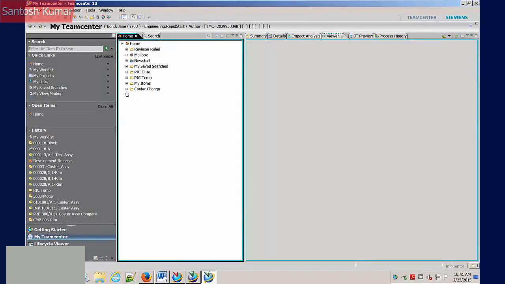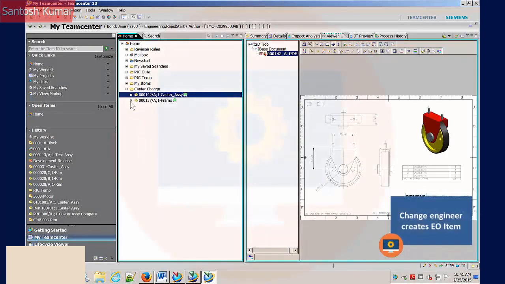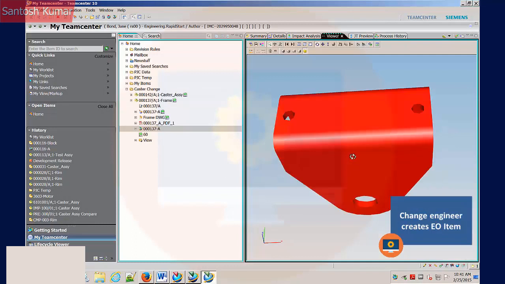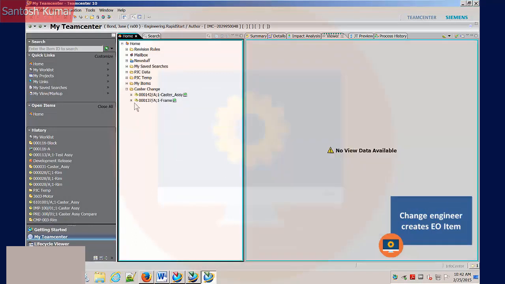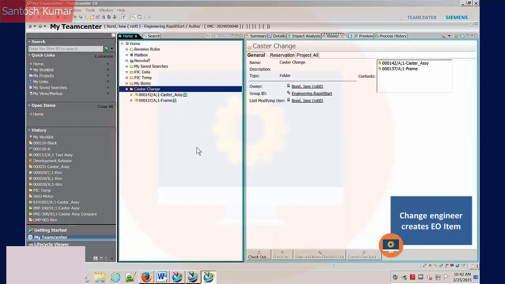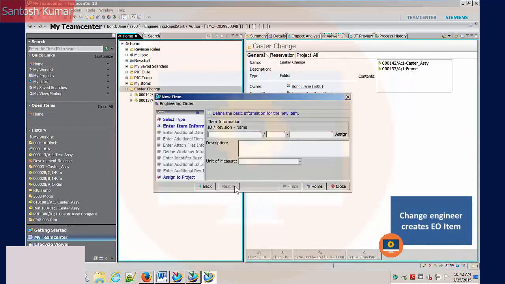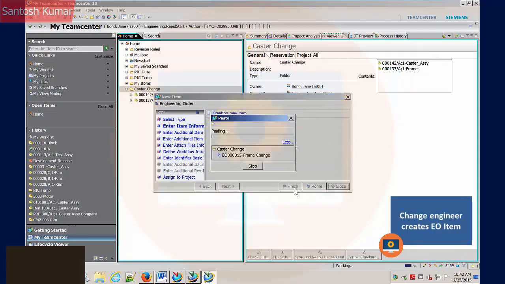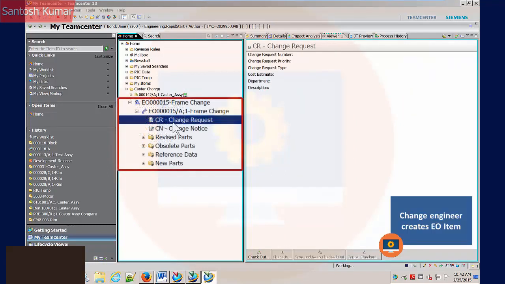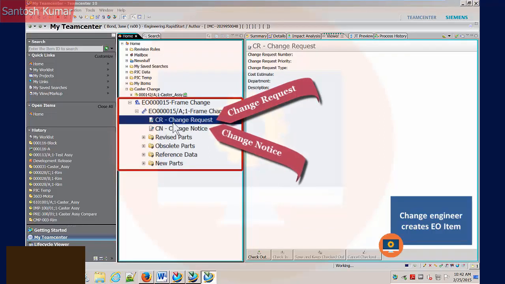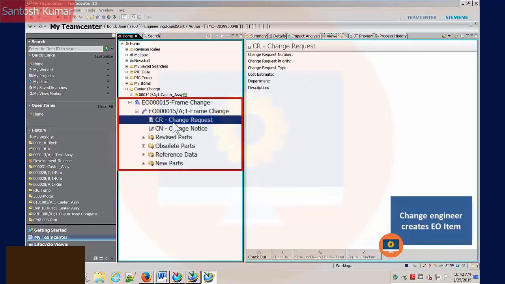For this engineering order, a modification is to be made to a caster frame by removing material. The change engineer locates and reviews the current parts. The change engineer then creates an item of the type engineering order, giving it an ID and a name. The engineer order item contains two forms, a change request and a change notice. There are folders to contain revised parts, obsolete parts, reference data and new parts.